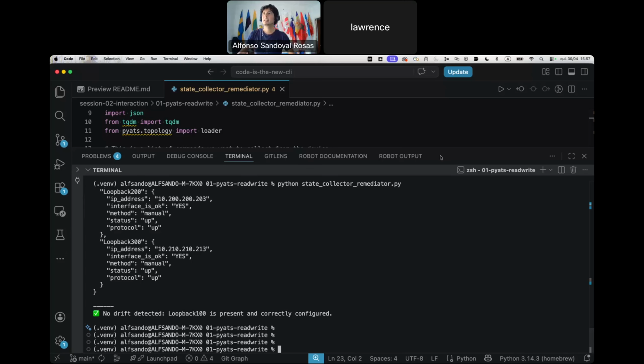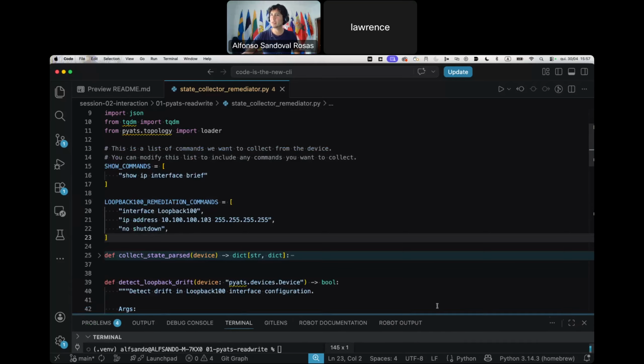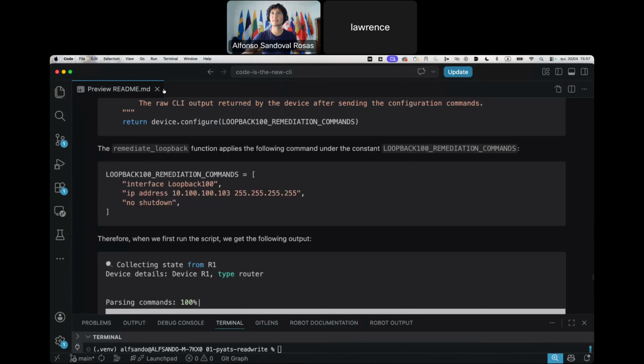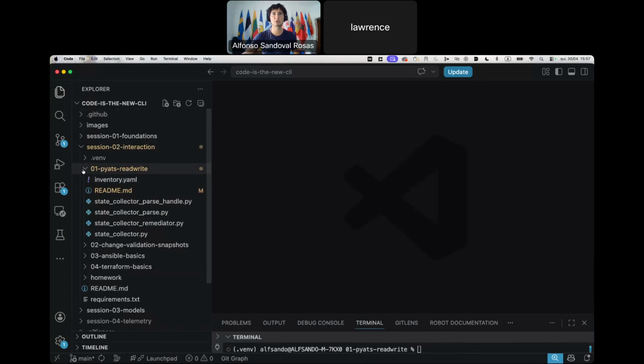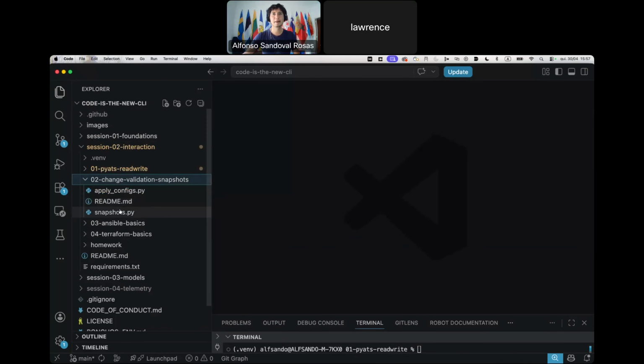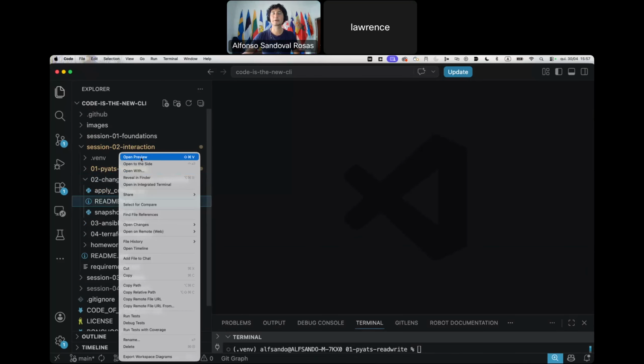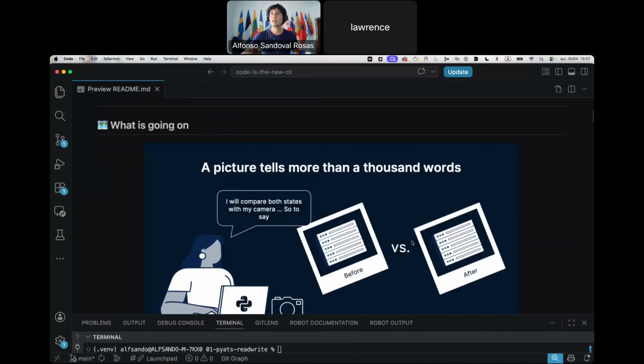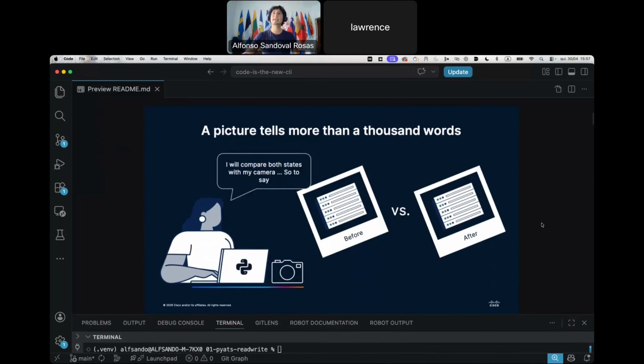All right. Speaking of going beyond the tip of the iceberg, there's one final feature that I want to share with you about pyATS. Now, we have this saying, a picture tells more than 1,000 words. With pyATS, we can do something very similar to taking a picture of our devices. It's like taking a snapshot. A snapshot would be a more appropriate term for it.